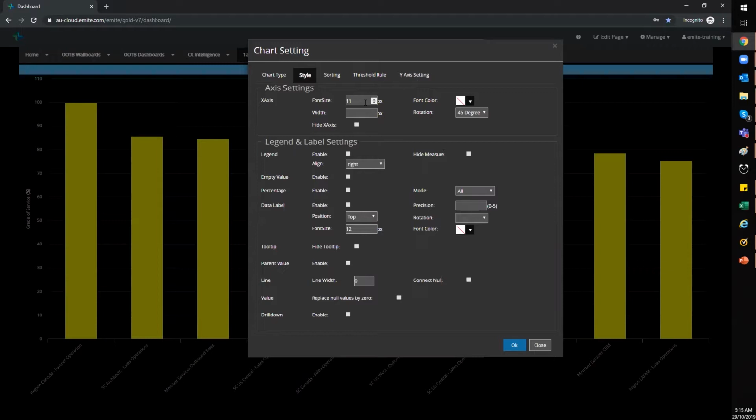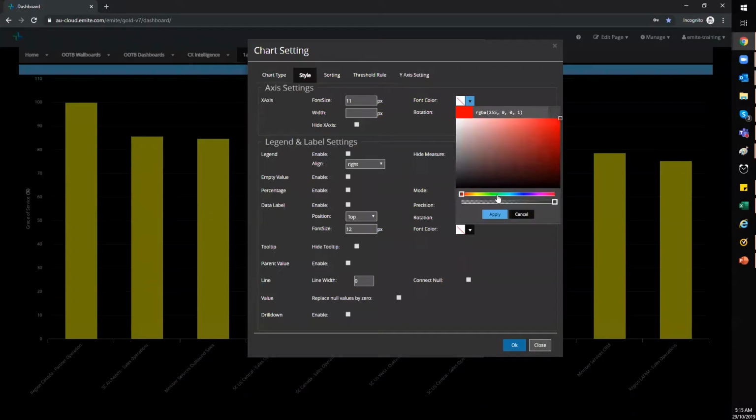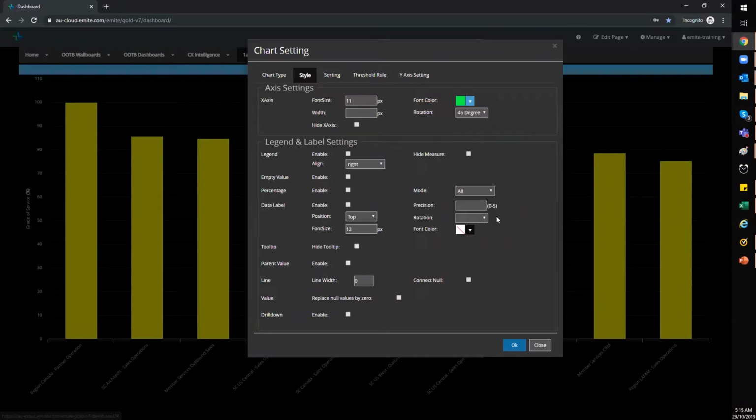For the font size, that's something that you can set. Font color as well. By default, it's white. If I change that to a green color, I can go ahead and do so. And you can also hide the x-axis over here. If you put a check mark here, then you will not have the labels in your x-axis, right?